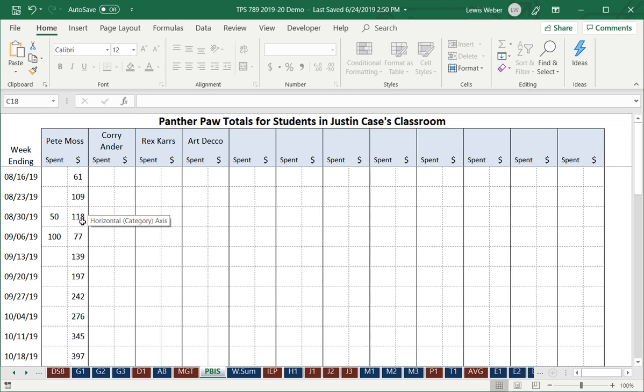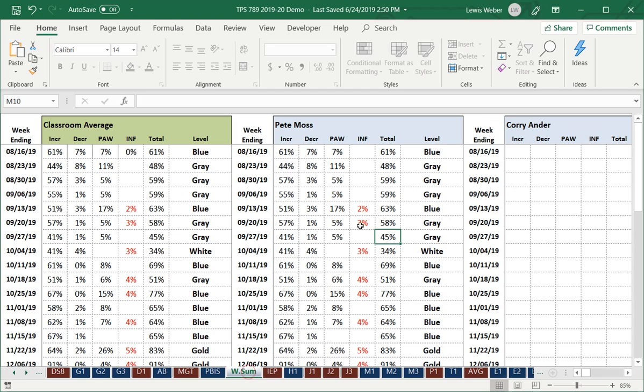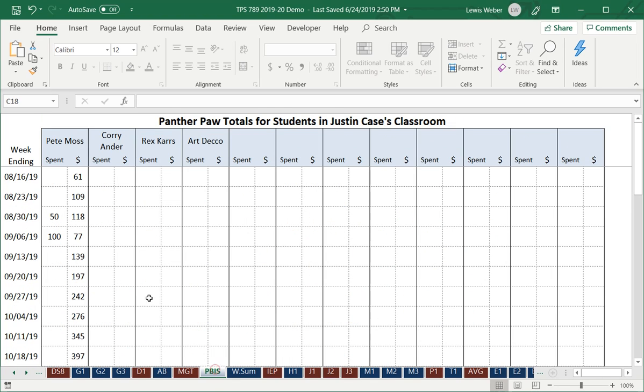Now here we go to the third week, Pete earned another $59. Now it's not showing that here because Pete spent $50. Now if I took that 50 out, we would see the result of adding the $59 right there. But when Pete spent some money, let's say $50, it now reduces his checking account balance on his Panther Paw totals, that is, to 118.